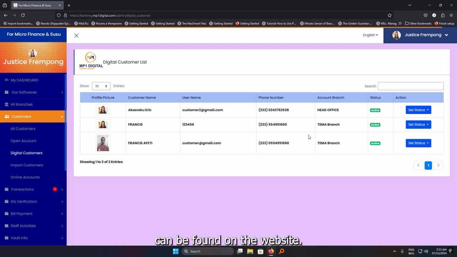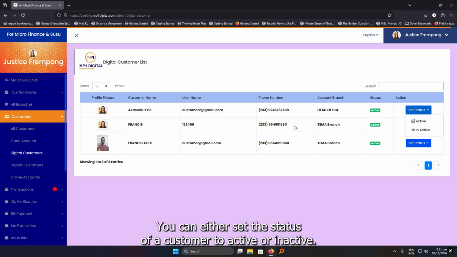Going further into the Digital Customer tab, this is where every customer that registered online can be found on the website. You can either set the status of a customer to active or inactive.